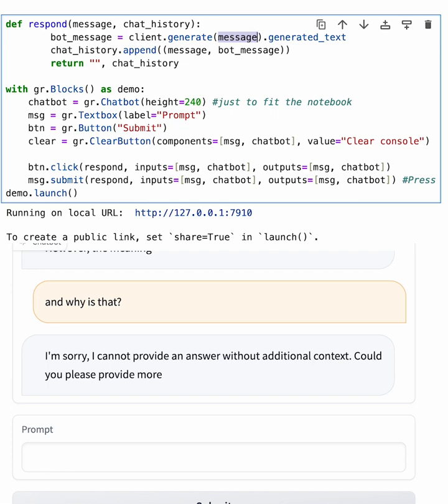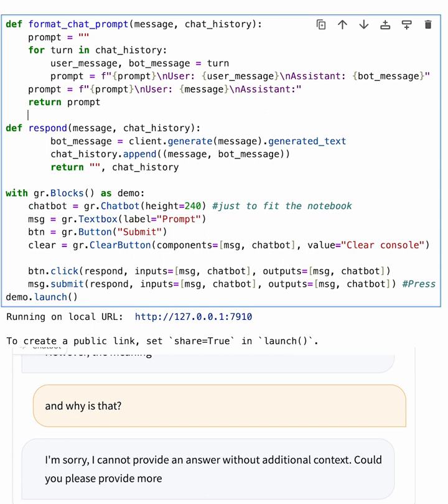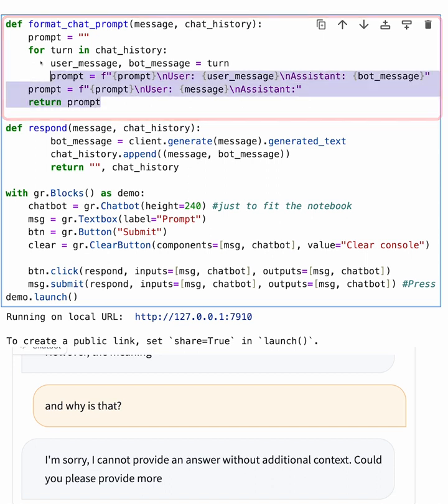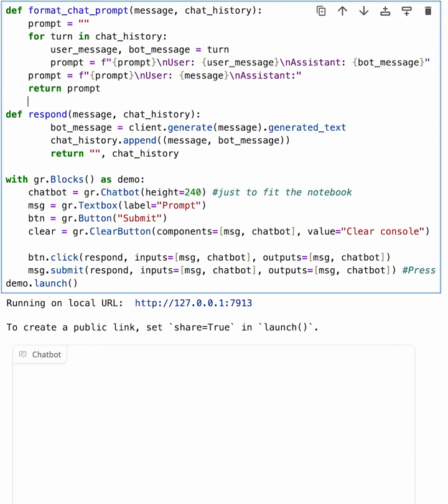So how do we fix that? Well, to fix that, we have to format the chat prompt. I'm defining this format chat prompt function. So here what we want to do is format our prompt to include the chat history, so the LLM knows the context. But that's not enough. We still need to tell it which messages come from the user and which messages come from itself, the LLM itself, that we're calling here assistant.